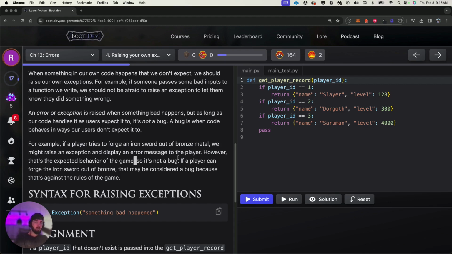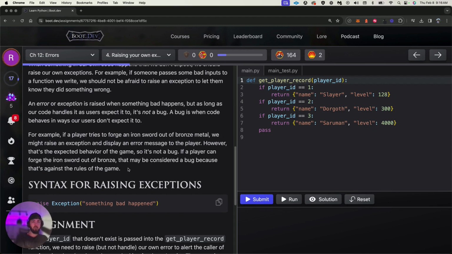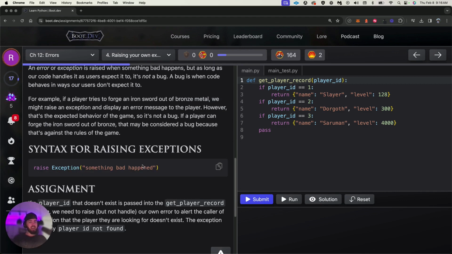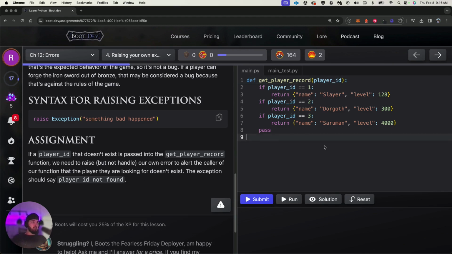It's not a bug. If a player can forge an iron sword out of bronze, that may be considered a bug because that's against the rules of the game. Okay, so here's the assignment. Basically what it's saying is we have to go one abstraction higher. So when we're building the code, first we need something that works, right? We need a function that just works.